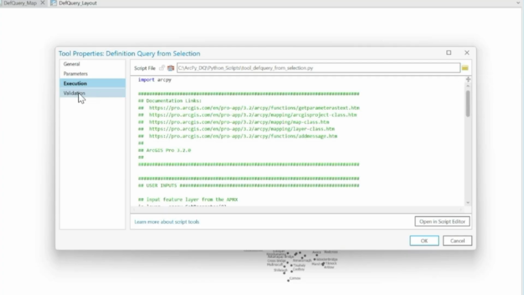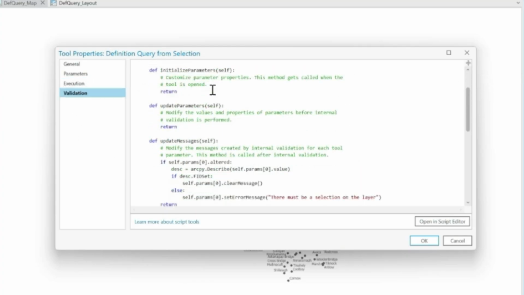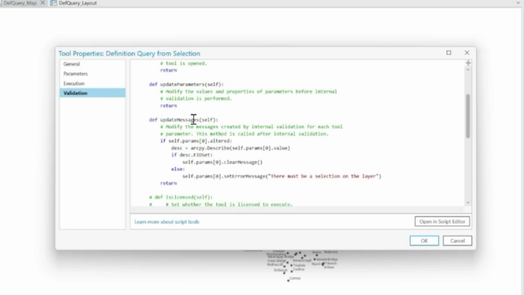We'll go into the validation tab. We have a validation in our update messages. This is just basically saying if there's not a selection made on the layer, do not run the script. There must be a selection made. Otherwise, you'd be just creating a definition query for every single feature.